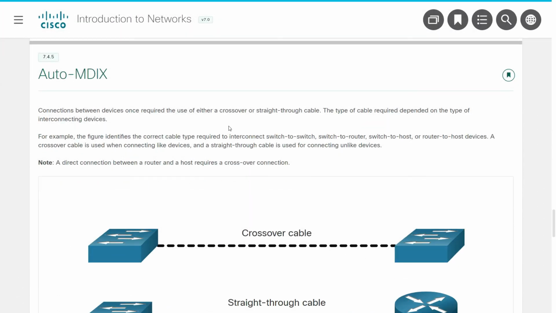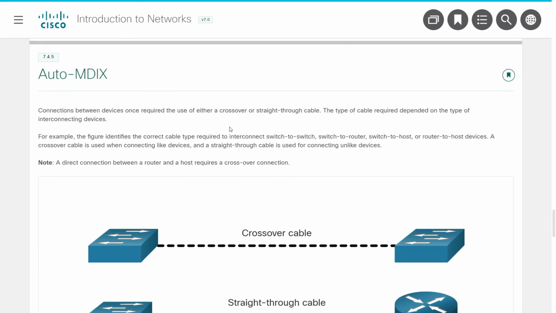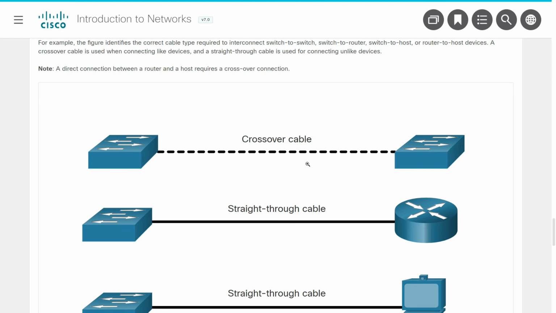It used to be that you had to create different cables to connect different devices. For example, if you wanted to connect a switch to another switch, you would use a crossover cable. If you wanted to connect a switch to a router, you would use a straight-through cable. And if you wanted to connect a switch to a computer, you would also use a straight-through cable, and a router to computer will use a crossover cable.